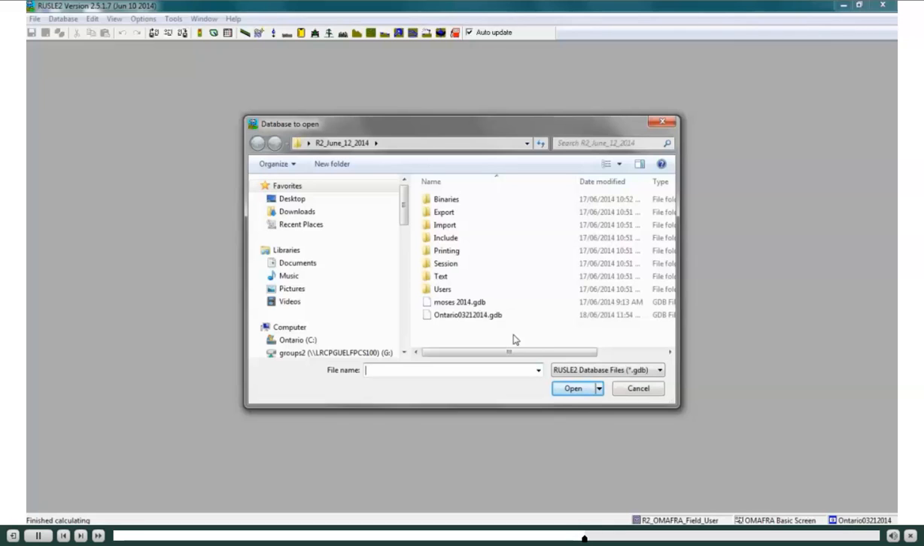Therefore, for this demonstration, I see the file called Ontario 03/21/2014. I select this and click Open. Once you have opened the file, select Database, Startup Database on the top menu bar of RUSLE2 to set this database as your default on startup.